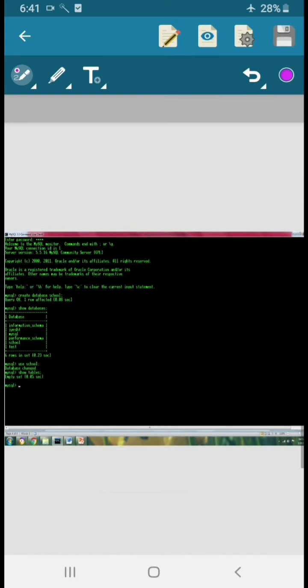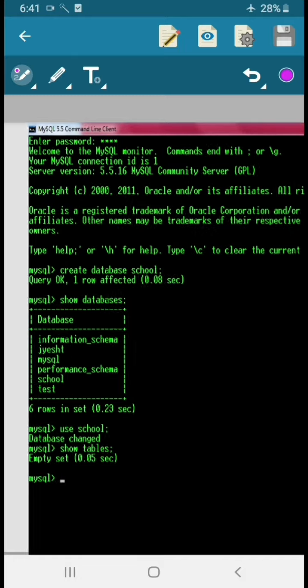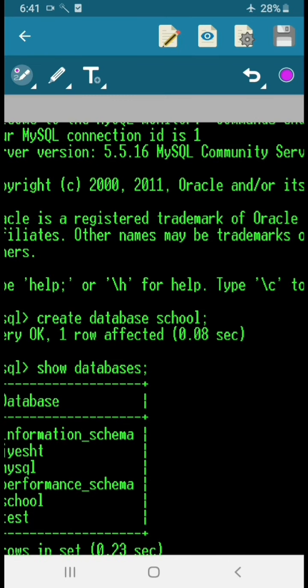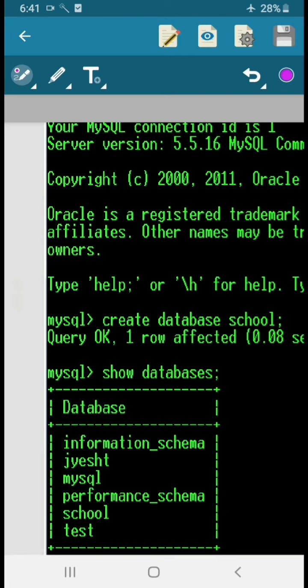Okay, now see, I want to create a database here. Create database school. What is the database name? School is the database name. Then it will take a number of seconds to create the database. Then I write show databases. It is going to list out the different databases. See, here we can find my database. School database is there.